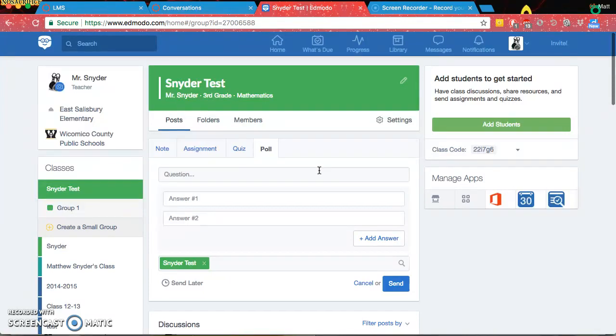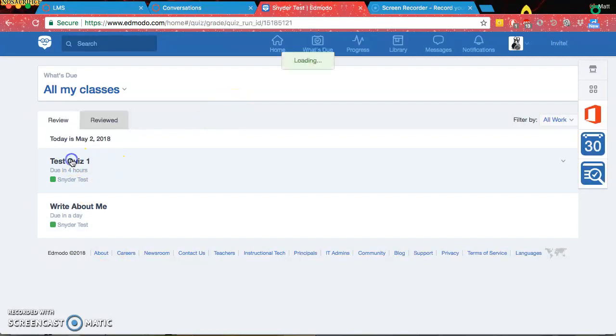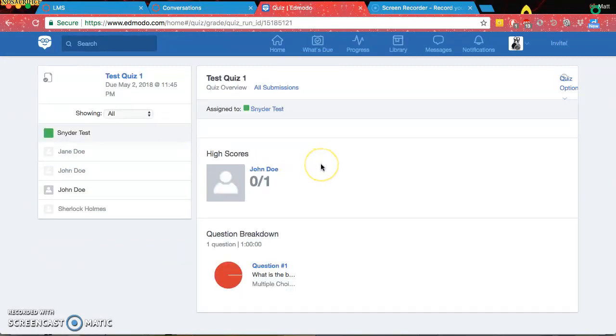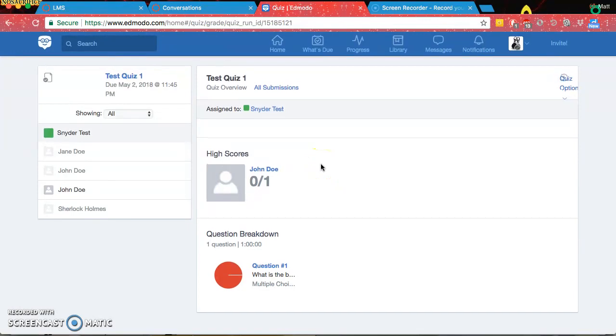So those are the main tools that you would use as a teacher in Edmodo, and we've got our homepage up here. Just a couple more things. We have the What's Due tab, which will show whatever assignments or quizzes you've put out and when they're due, and if you click into that, you can see a whole lot of data breakdown about what your students scored and things like that, and how they scored or how they answered the questions.